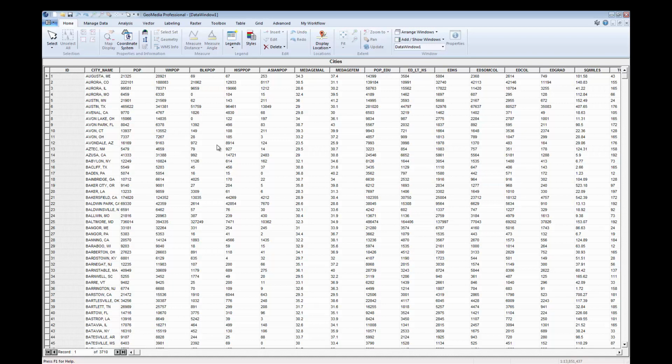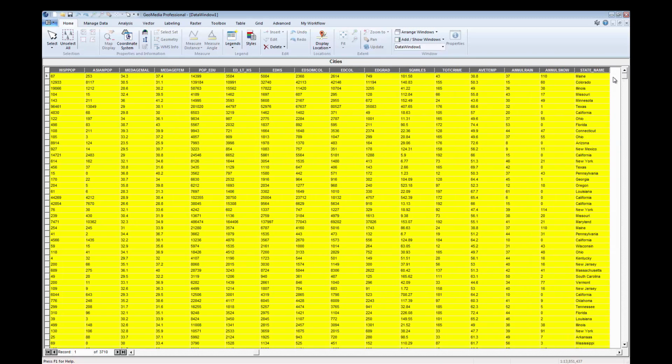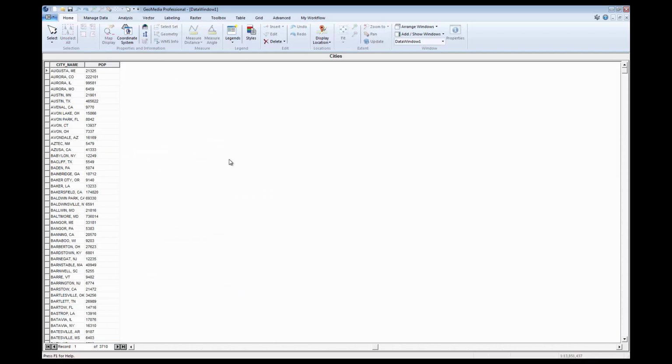I can select a column by clicking on the column heading. To select multiple columns, I can simply click and drag to highlight the columns I want selected. After I've selected the columns, I can right-click and select Hide Columns. All of the highlighted columns are removed from the data window. To add columns back to the data window, I can again right-click and select Show Columns.